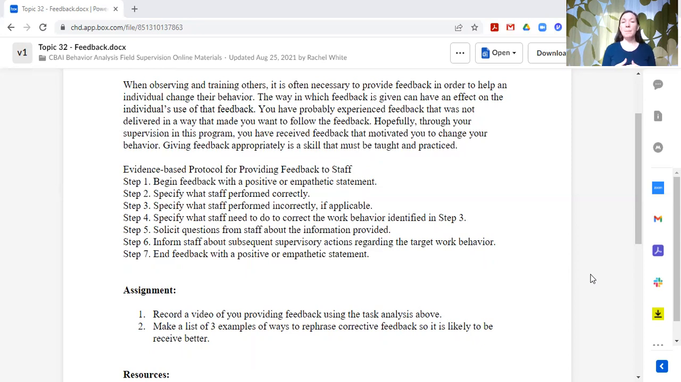Step three would be specify what they performed incorrectly, if applicable. One mistake that is sometimes made when talking about feedback is that people might only give feedback when they want to change something, when they've identified an error or something they want the person to do differently. However, feedback can be completely just positive, and we should be giving feedback that is just about what they're doing right, without any correction in there as well.